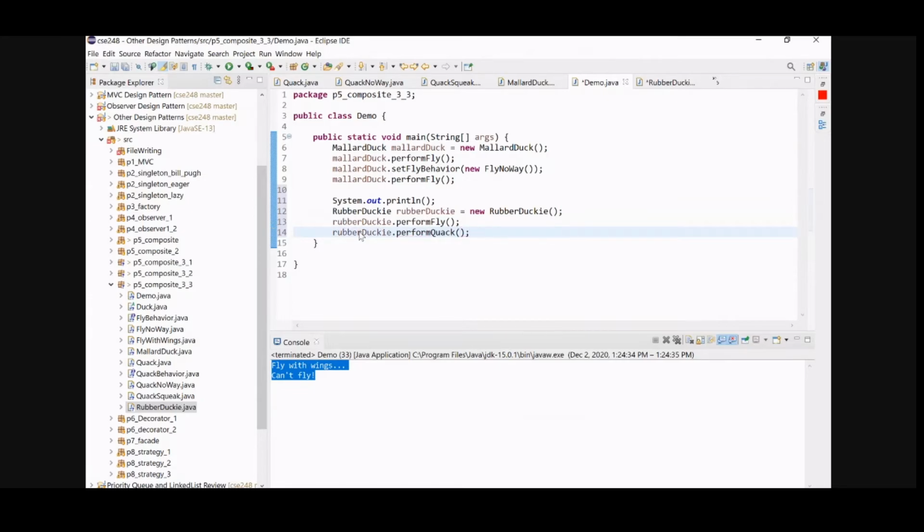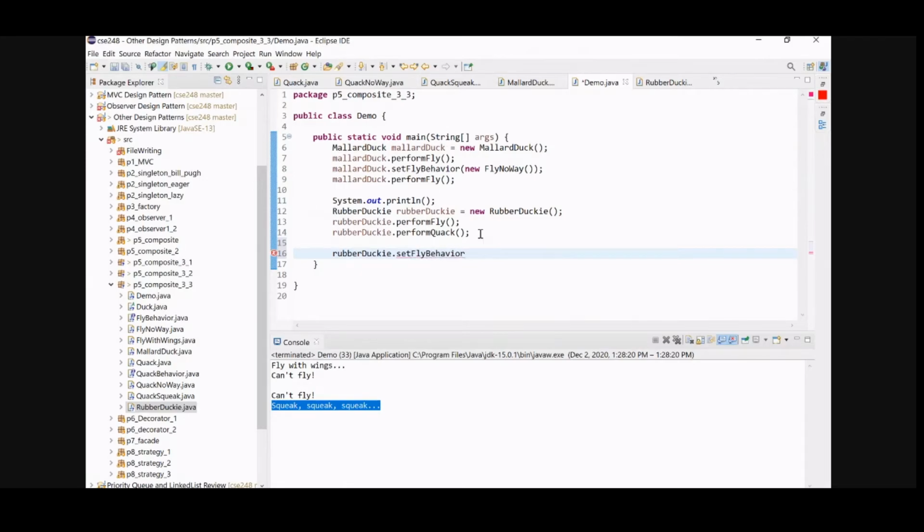Okay, so from quack. So now I can run this. So you will say rubber ducky cannot fly, but it quacks this way. Okay. Now, if you want to change the rubber ducky behavior, you could, right? So you just say rubber ducky dot set, depending how you want to do it, right? You can set fly behavior on the fly, in your demo, on the fly.